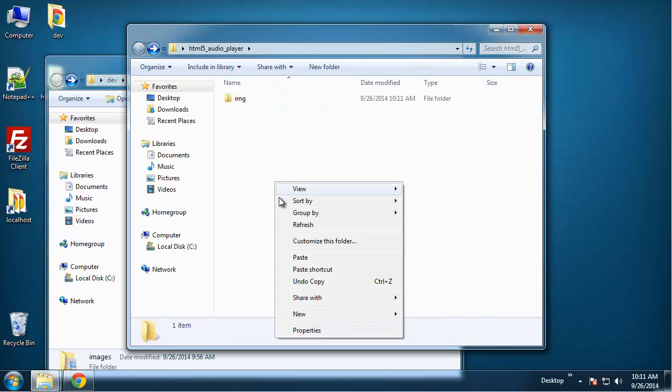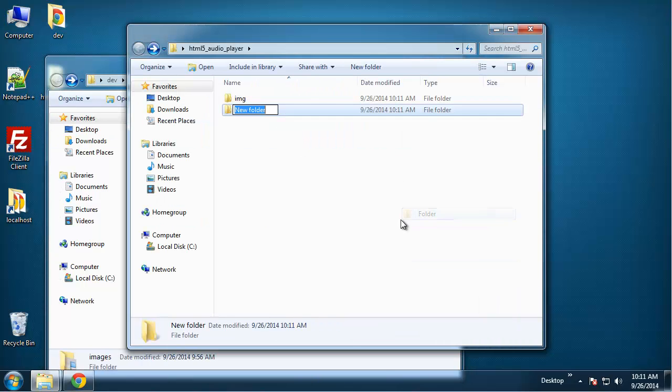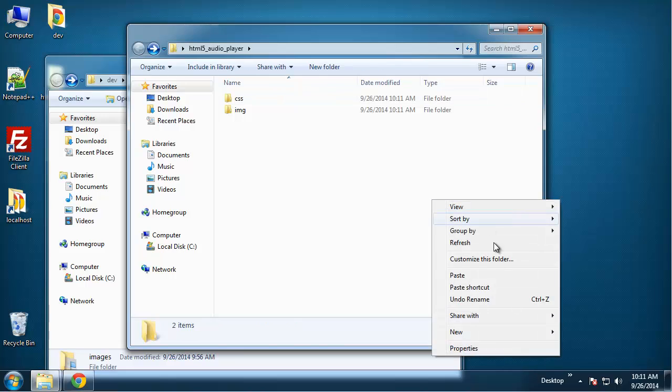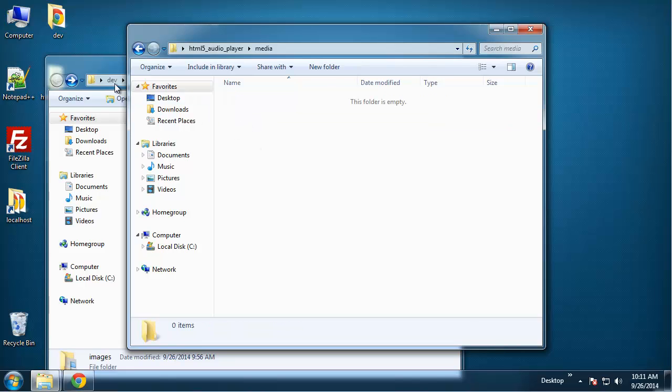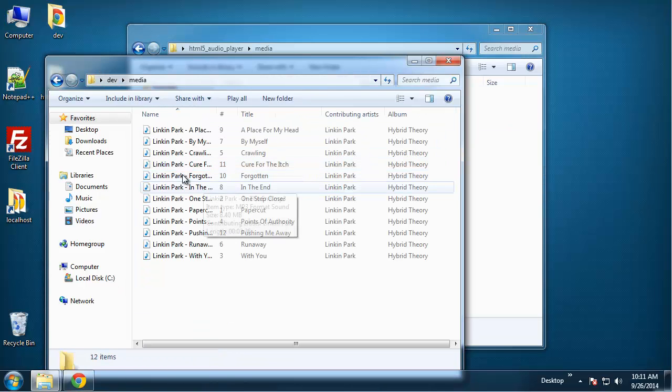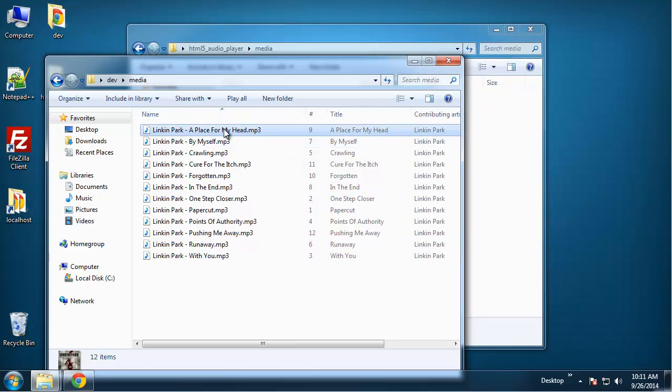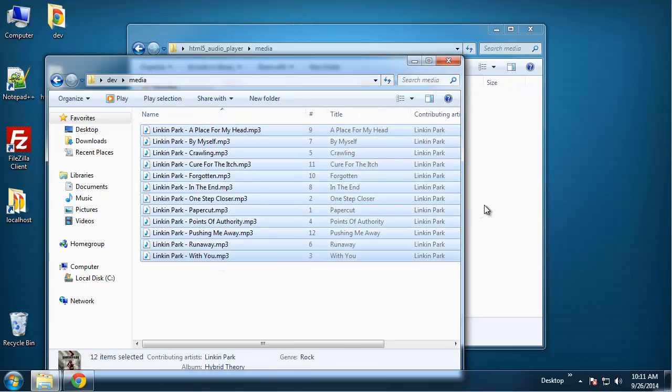Alright, so next we want a CSS folder. We want a folder to store the media. Alright, and that I'm also going to bring over. Feel free to use your own songs, your own MP3s or whatever. I'm just going to bring all these over.